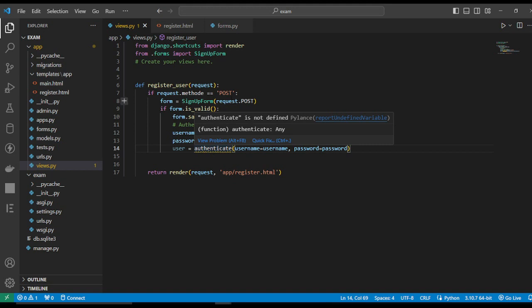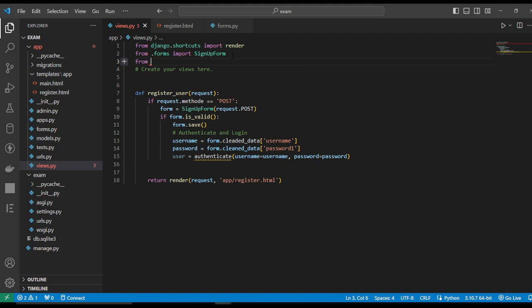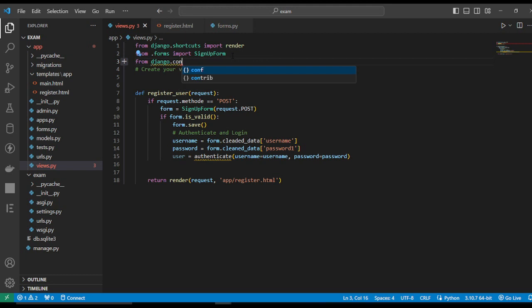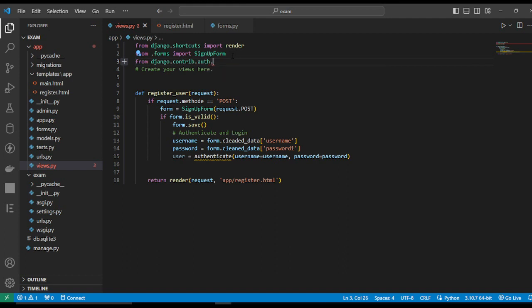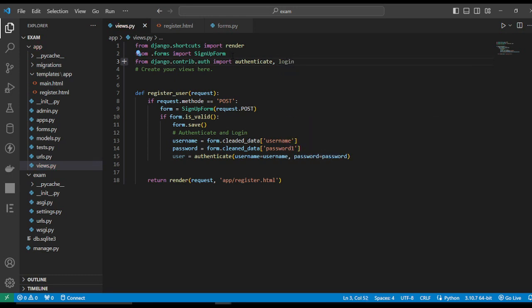We can write down here from django.contrib.auth import authenticate. The first one we've got is authenticate. The second one we can add is login, and then we can add this. So we talk about the logout. So we can add this authenticate and login.